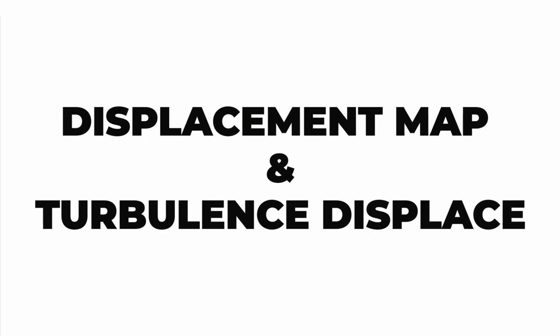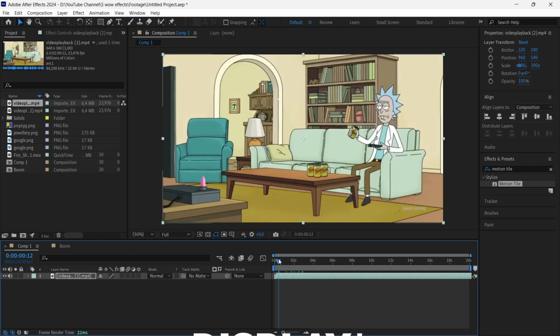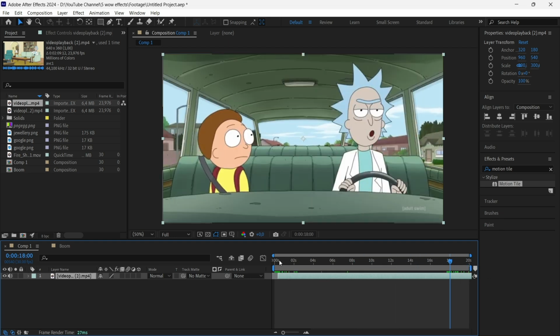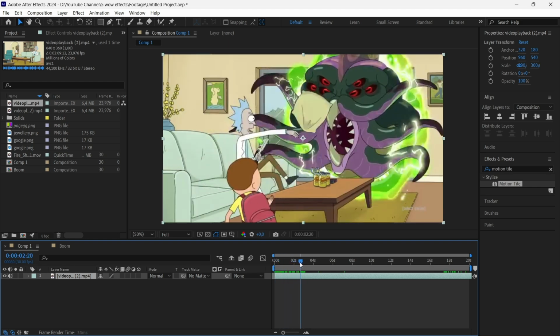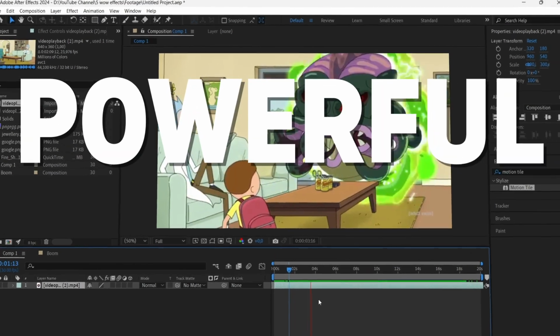And finally, I have placed two effects at the end, Displacement Map and Turbulent Displace. Now I will show you what they can do to your video. I've prepared a video sequence. The rig opens a portal and a monster climbs out of it. So let's make the effect of the monster's appearance more powerful in some way.